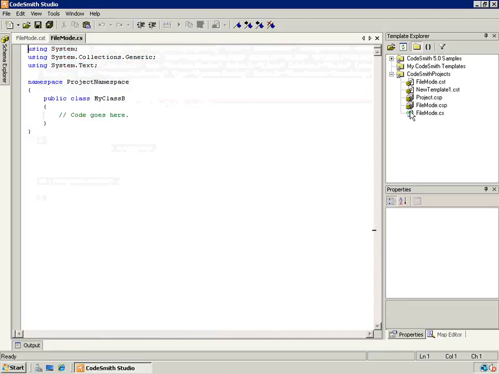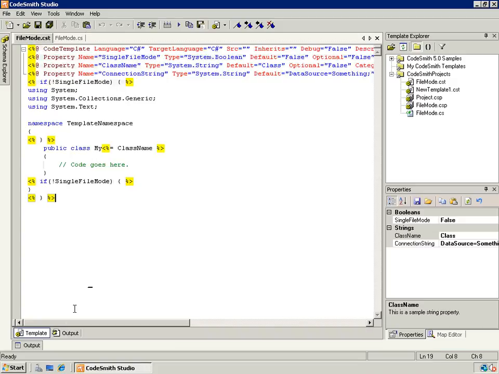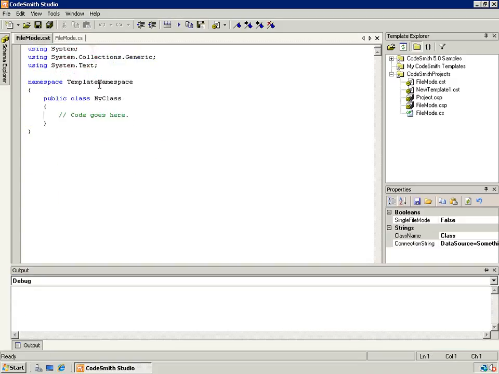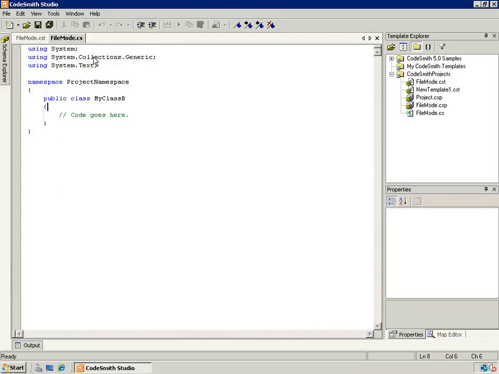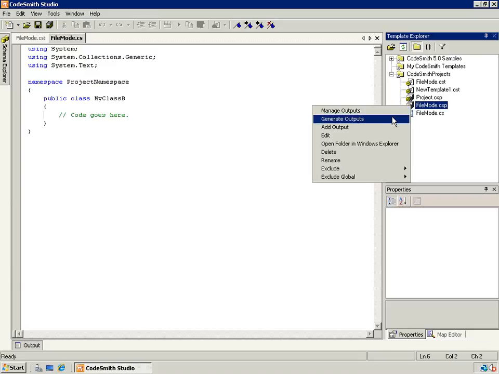If we open this up, this says project namespace. So it looks very similar to what we see here, but this was generated by the template. This was indeed generated by the project. So that's important to note, that the settings will be run even if you run a single output in a project.